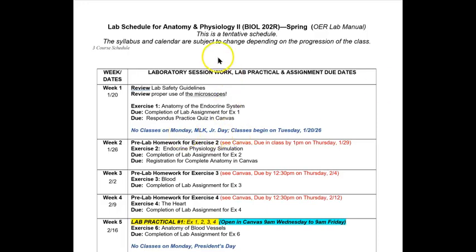And you can see this is an A&P2 course, but if it was an A&P1, then you would see exercise 1, language of anatomy, exercise 2, the microscope, and then you'll see these pre-lab assignments if that's something that your instructor does. You'll see a due date for those because it's a little different, not a Sunday due date, which is pretty traditional in courses. And then you'll also see here that the first lab practical for this course and what it covers, exercises 1, 2, 3, and 4, is open in Canvas from 9 a.m. Wednesday to 9 a.m. Friday.